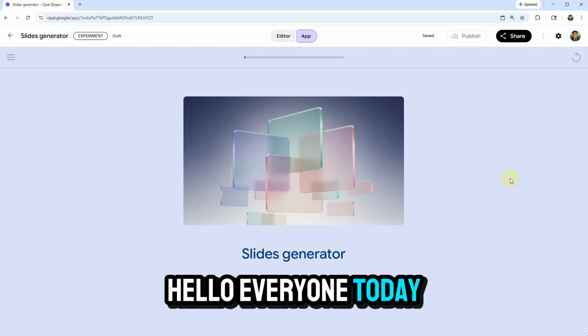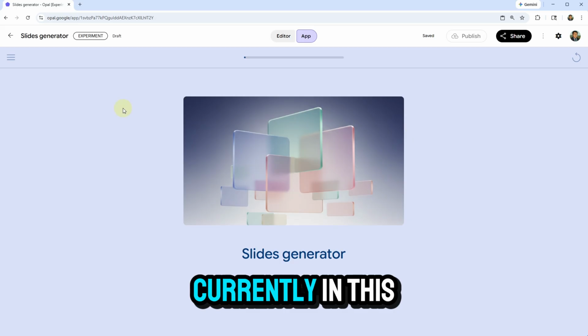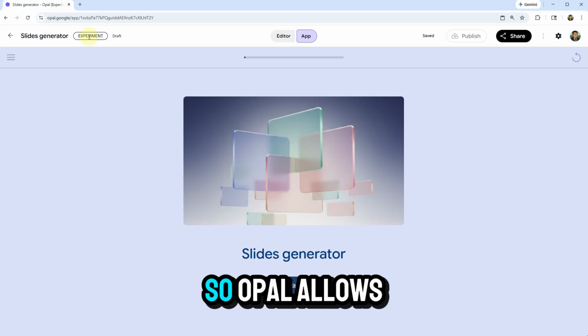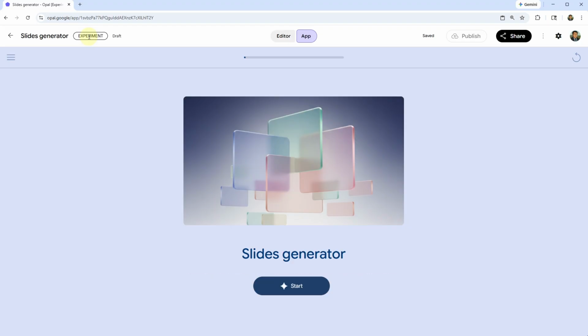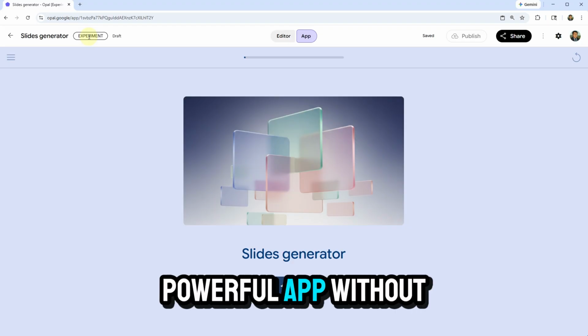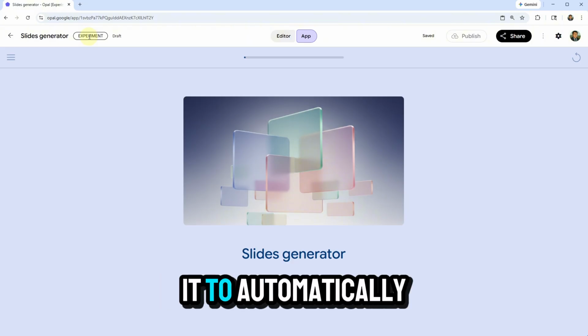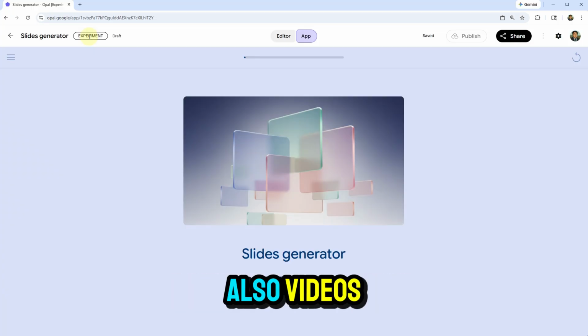Hello everyone, today I'm going to introduce Google Opal. It is currently in this experiment view, but I think it's already a game changer. Opal allows you to combine multiple AI agents to work together and build a powerful app without writing a single line of code. And you can use it to automatically generate slides, documents, images, and also videos.